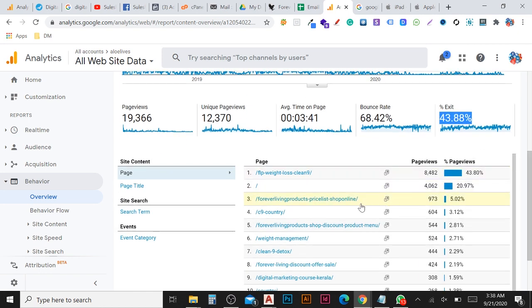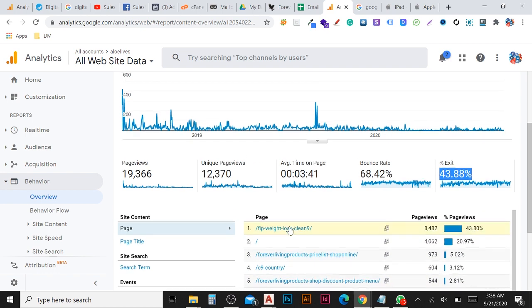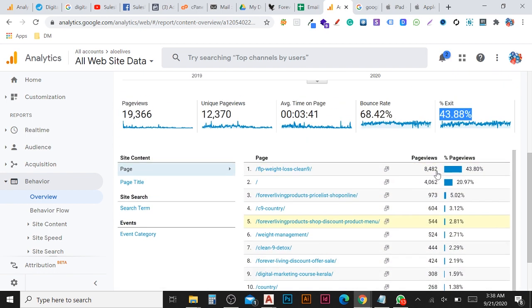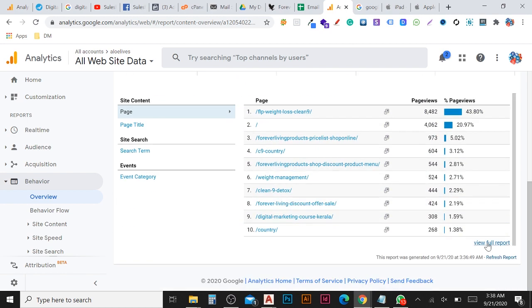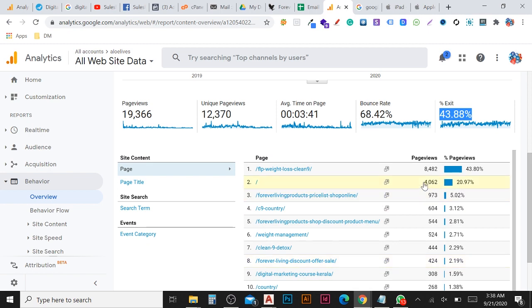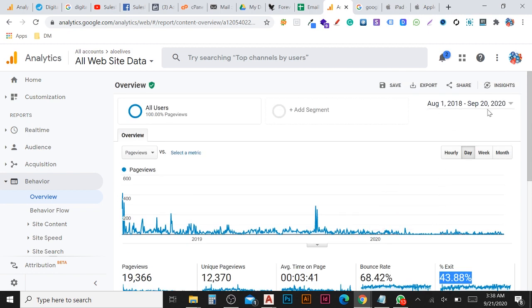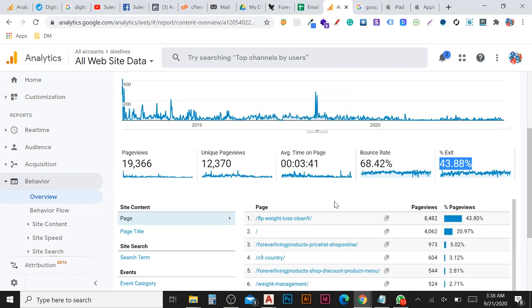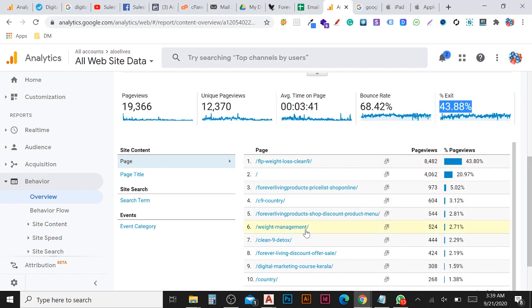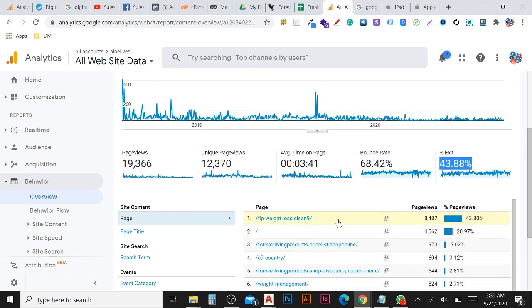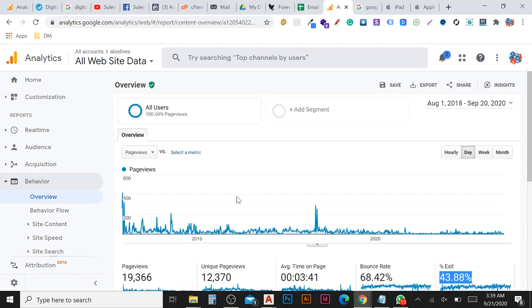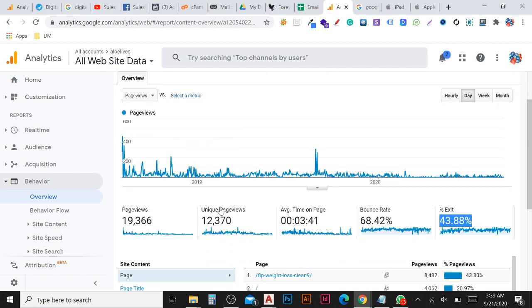So now here you can see the pages, what the top 10 pages are, and how many page views there are. If you click the full report, you can see all the pages from your website, and the page views you got within this period. So that is all the pages here. That is all about the behavior option, and all about pages.